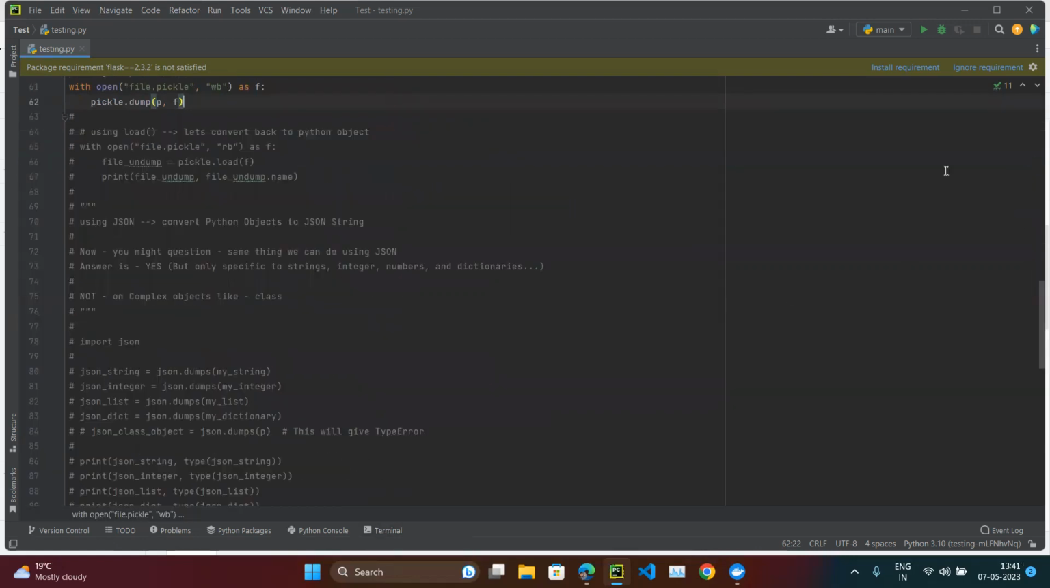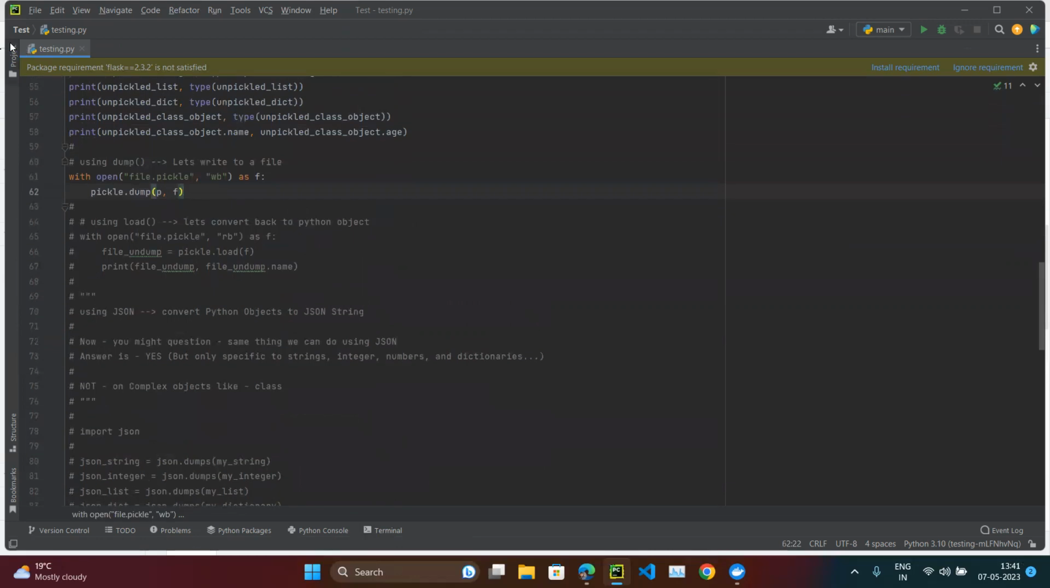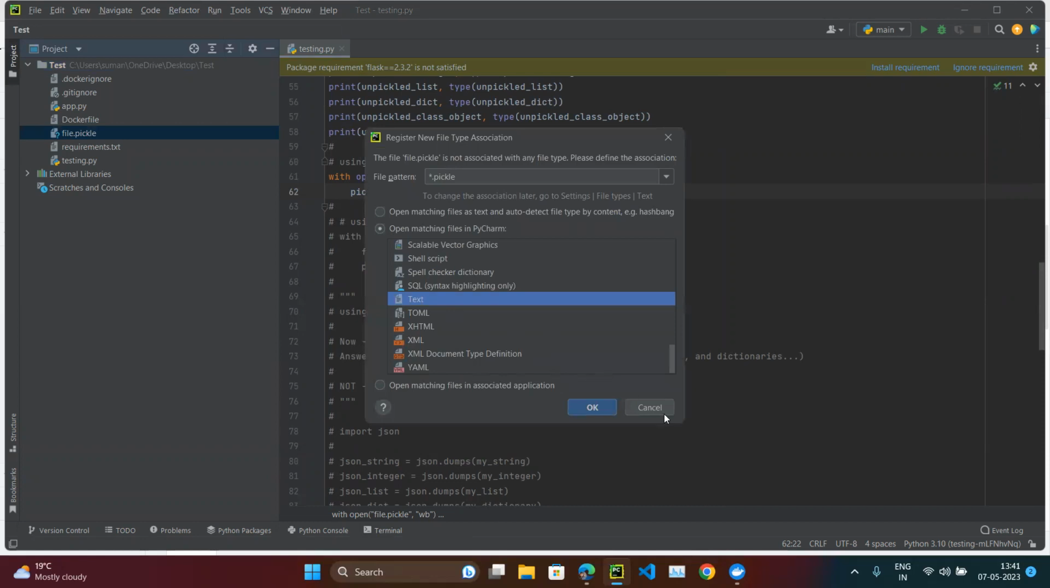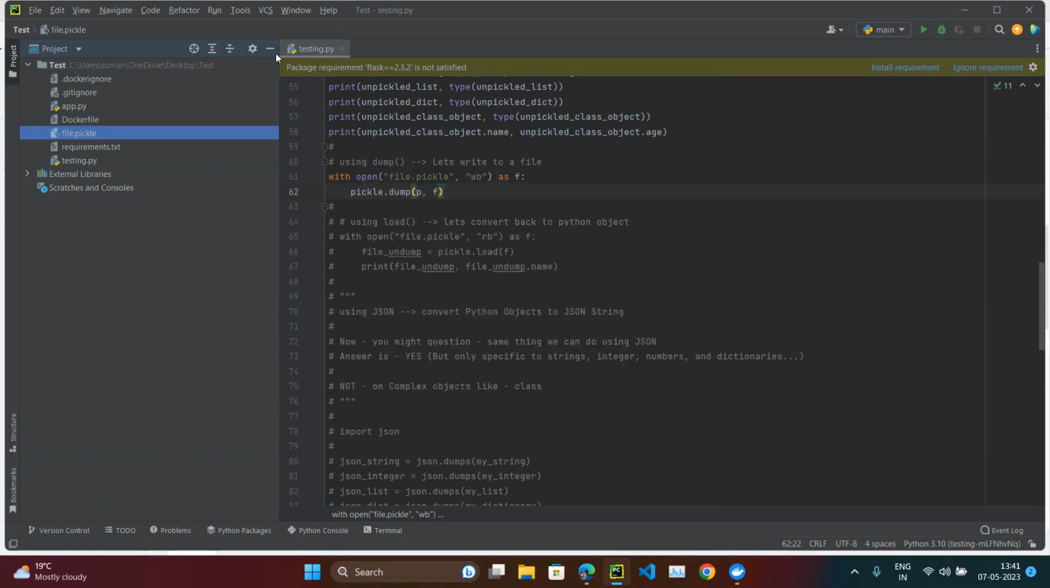Now it's done. Let's see whether the file is created or not. file.pickle. So you could see the file is created. If I try to open it, we can't open it because it's a byte object, a byte file.